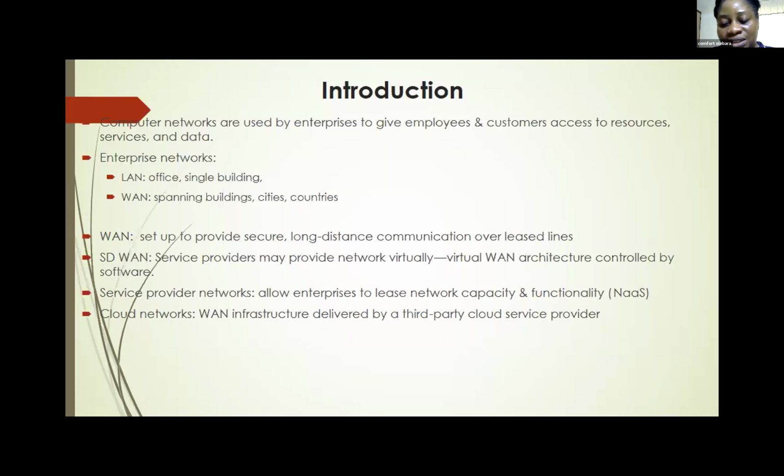Then moving ahead to the software-defined WAN, which we know is the same WAN architecture, but now defined using virtual components, virtual infrastructure, unlike the routers and physical switches. We are now talking about virtual components. Most of these enterprises cannot afford the level of infrastructure needed in the WAN, so they go to third-party service providers, who give them what we call network as a service. Now we also have the cloud networks, which has to do with WAN infrastructure delivered by third-party cloud service providers.